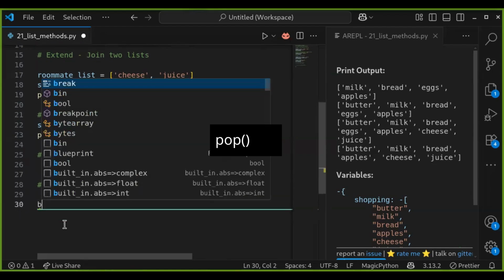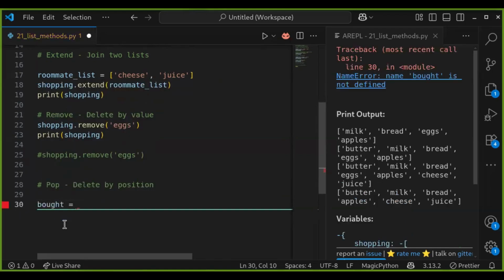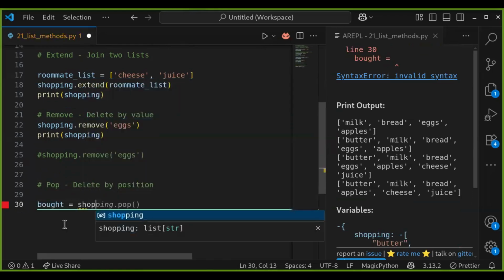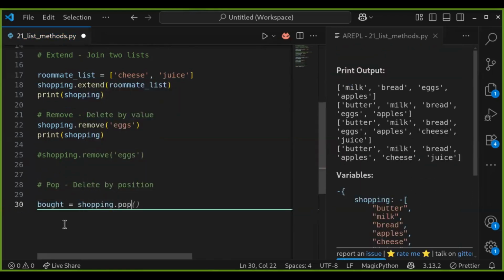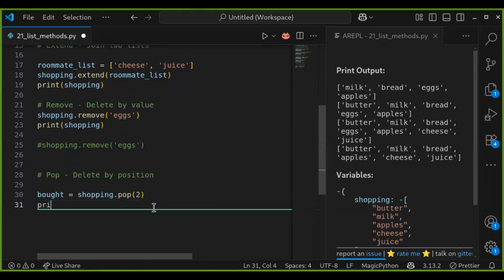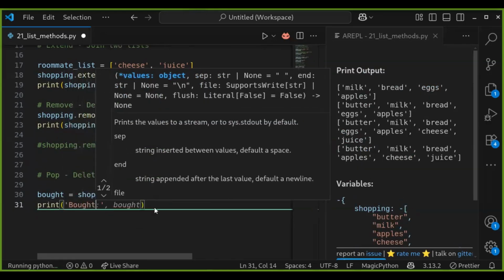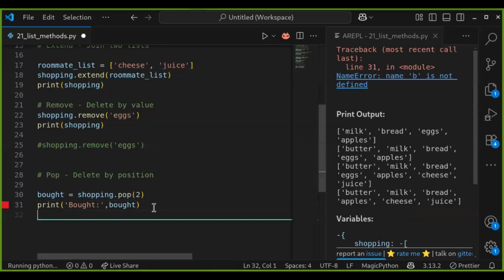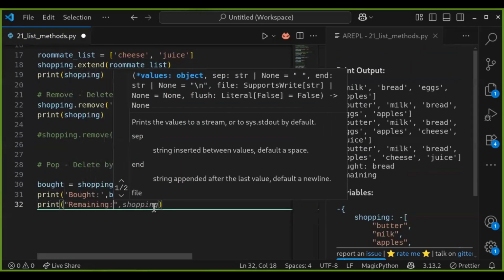Now let's say I bought bread, which is at position 2. Remember, Python starts counting at 0. Then bought = shopping.pop position 2. Then print bought, print remaining shopping.